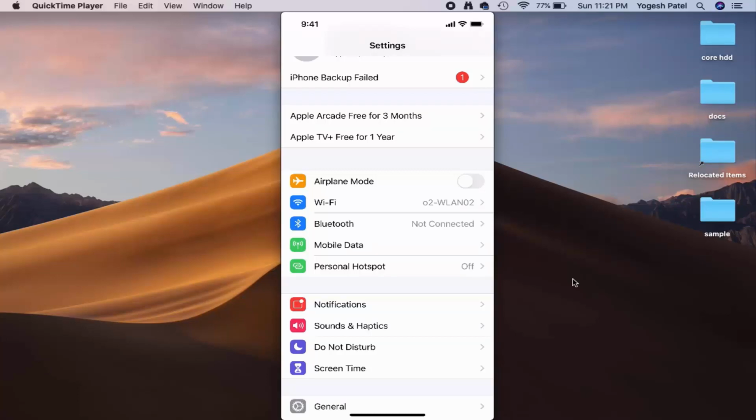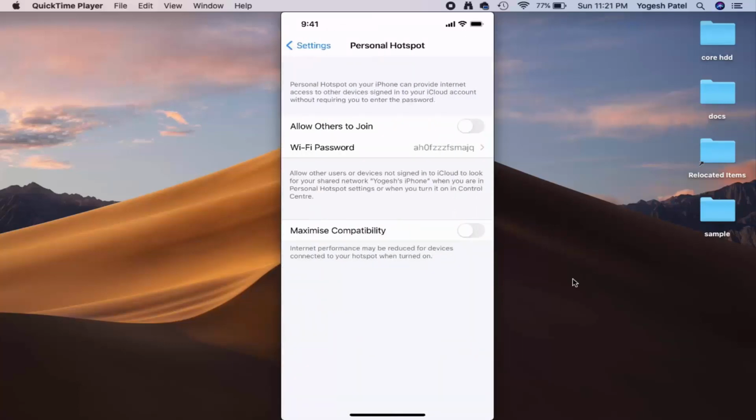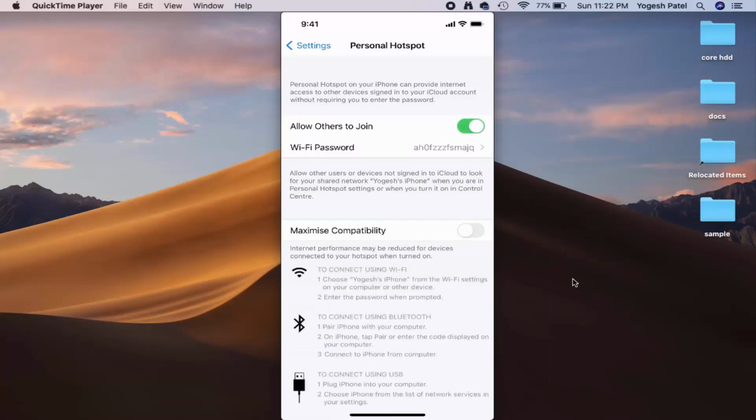So I'm going to press on the personal hotspot option, and right now it's off. So I'm going to just toggle this toggle button which says allow others to join, and you will be able to see this Wi-Fi password which is set by your iPhone by default on your iPhone hotspot.